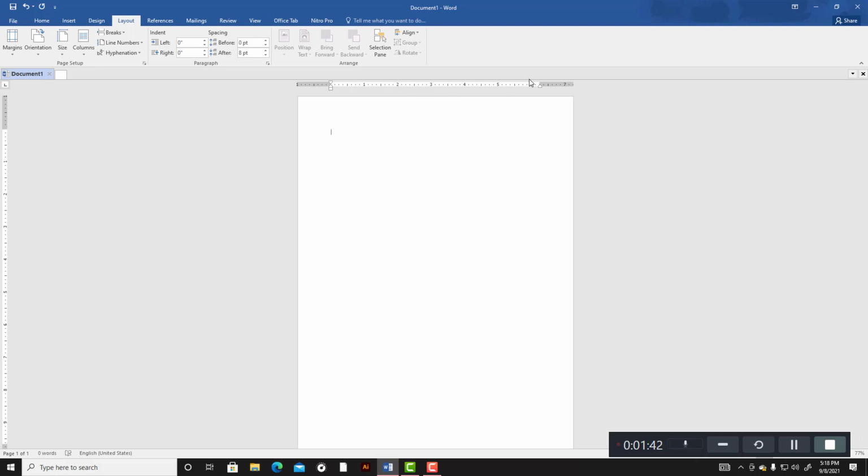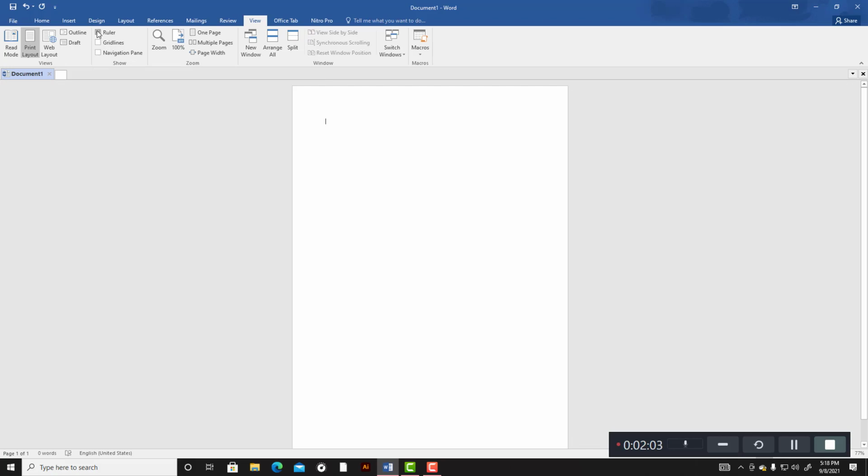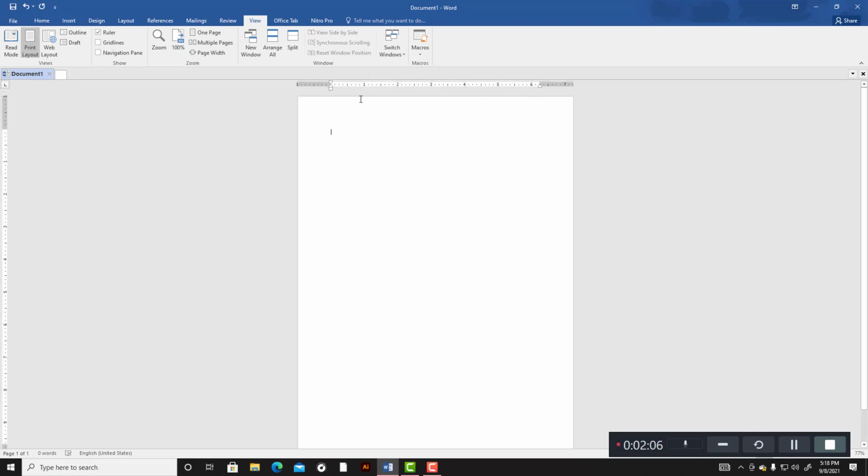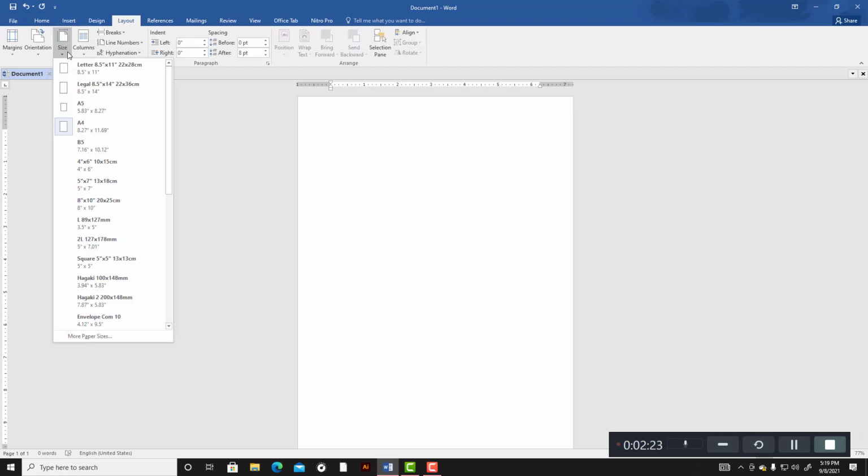And here you can see this is the ruler. If you cannot see the ruler, you can go to the view option and check the ruler. If it's not checked in your case, you have to check it, and you can see your ruler setup. So let's start. First of all, go to the page layout and choose the size.